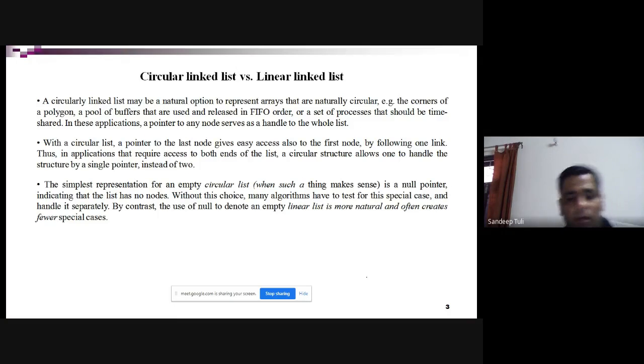Okay, we will see how. But if the linked list has no node at all, in that case both will actually be null. Start and last both null.